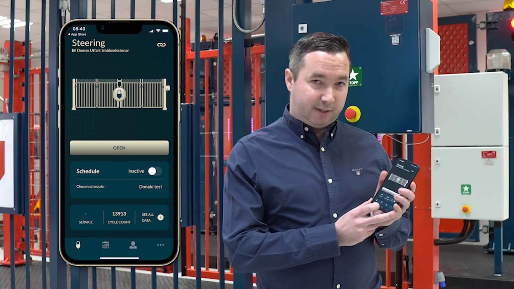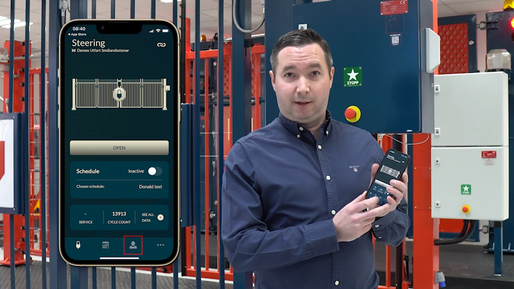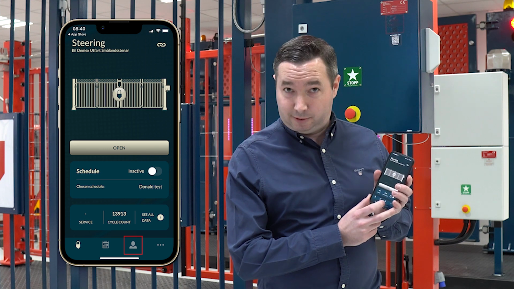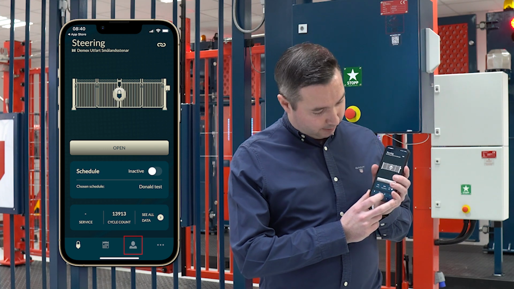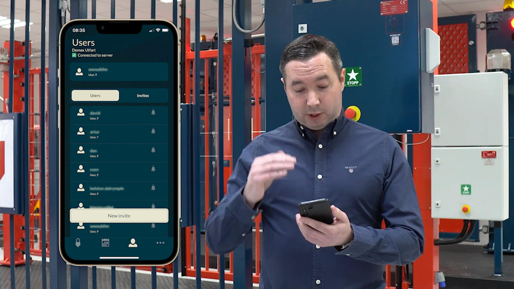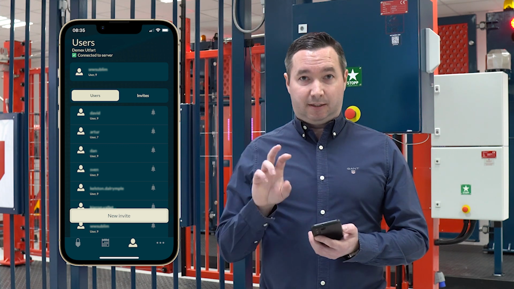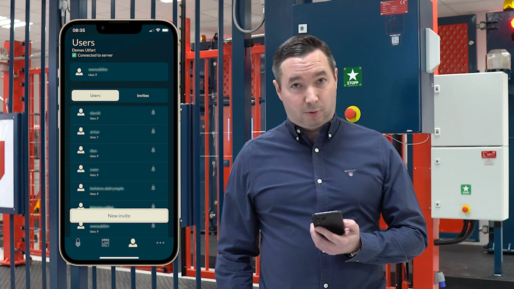On the bottom you have different tabs, and the man tab or the female tab, call it whatever you want, the symbol for a person tab, if you like. Click it. You will then see a list of users, which is both users and guests. Those are people that are actually on the gate. They've actually been invited already.